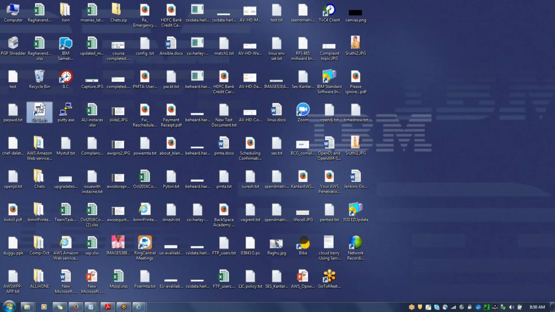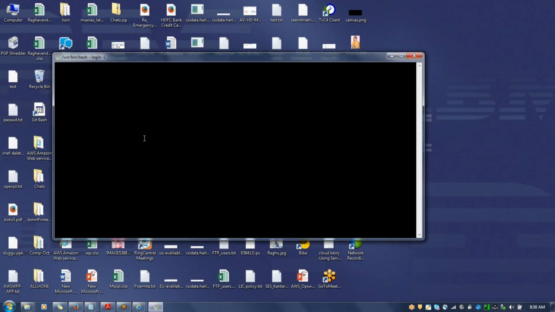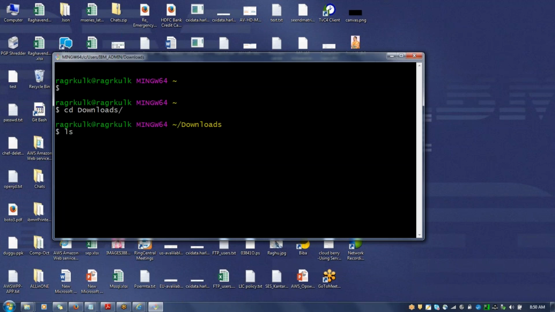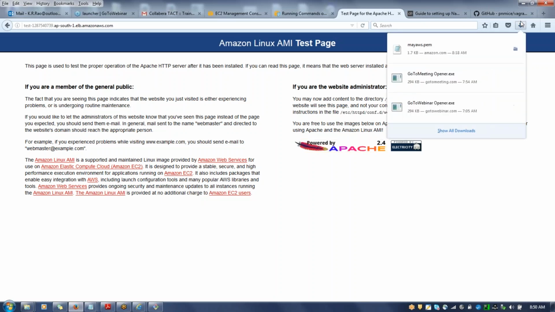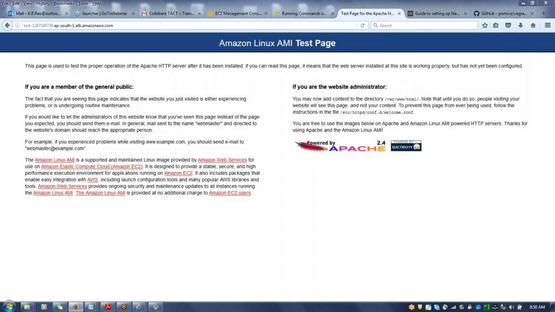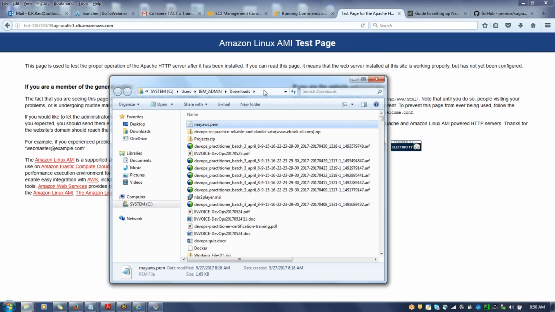We'll change some settings. So cd Desktop, Downloads. Here I have a key pair, right? Where is my key pair? I just downloaded a new key pair. There it is, in this particular location, in Downloads, the AWS.com.